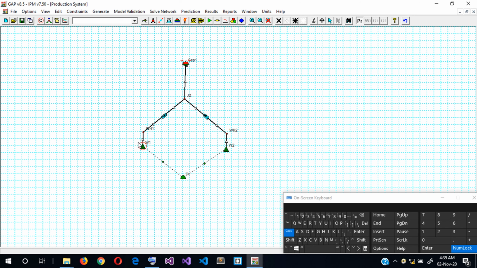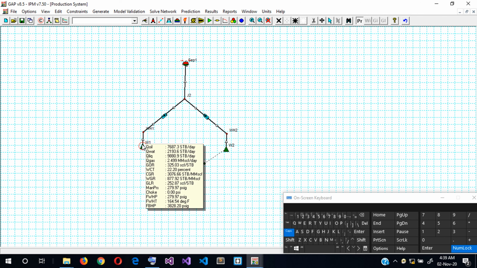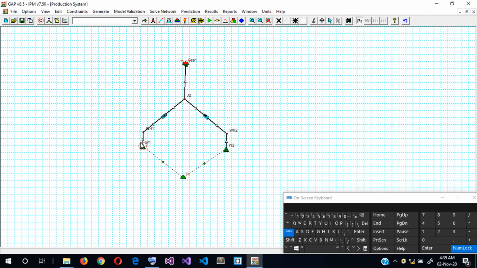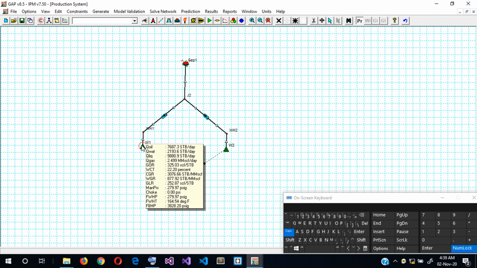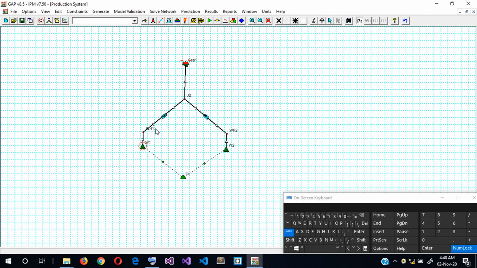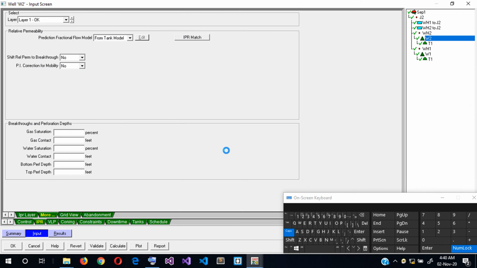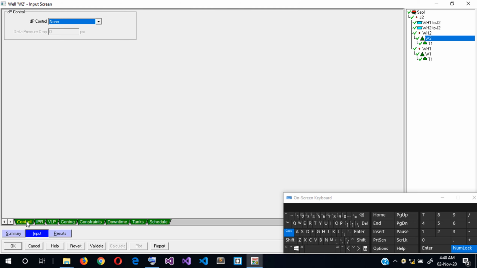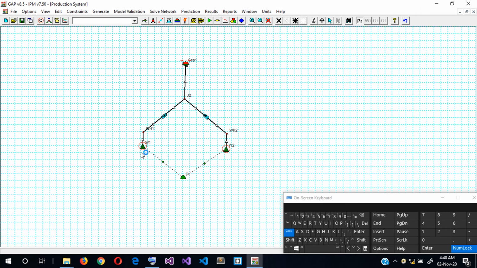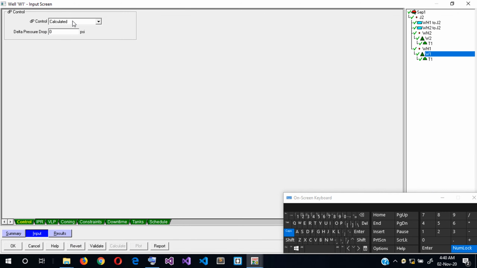So now you have a red circle, but this is not the red circle for error. The other one was larger. This only shows that this is controllable by our choke. So I'll use the other method for this. I'll come to this and go to input control. Now change the DP control to calculated. Okay, so that's what we have. If you check this, it's the same thing. The DP control was changed to calculated.